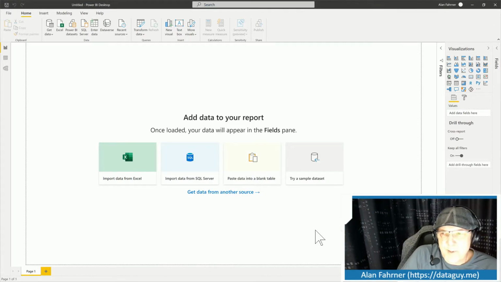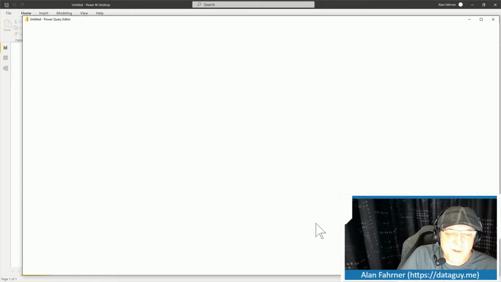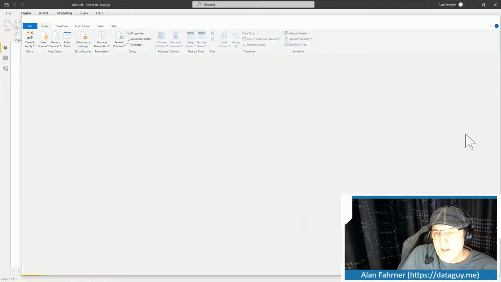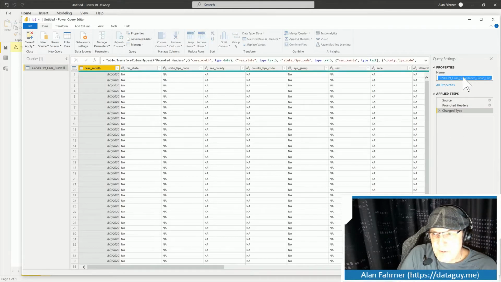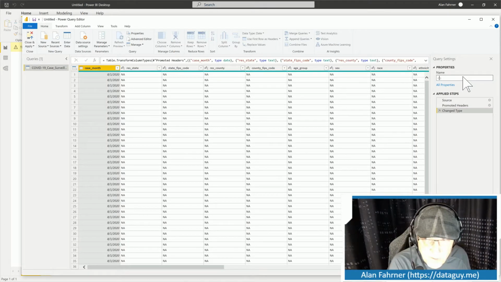Something else I recommend when it comes up is don't go with the default name that they gave you for the query. I personally always change my query names to something underscore query. So like COVID query, right?